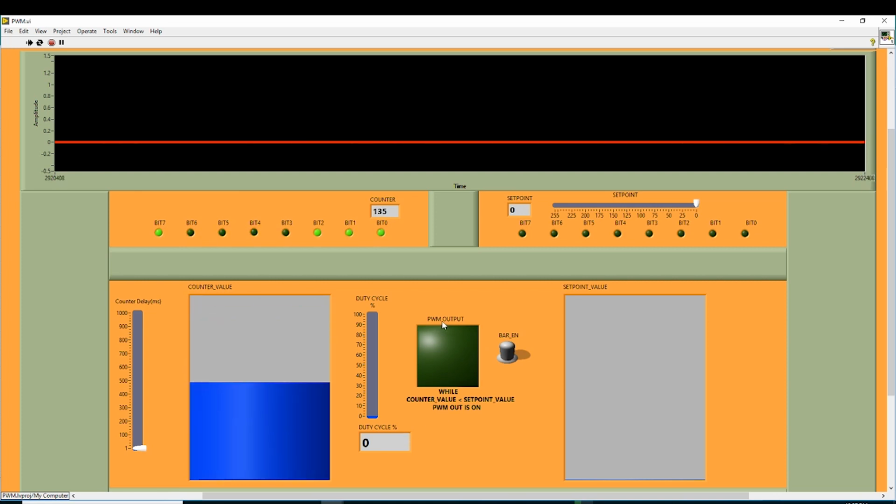So the PWM output is this representation of an LED, but notice I've got it set up to be counter value less than the set point. The PWM output is on, but our set point is at 0. So the counter value is never less than 0, so the output is always off. So I'm going to go ahead and increase the set point. I'm going to take it somewhere around the middle, somewhere over here around 125, 128.